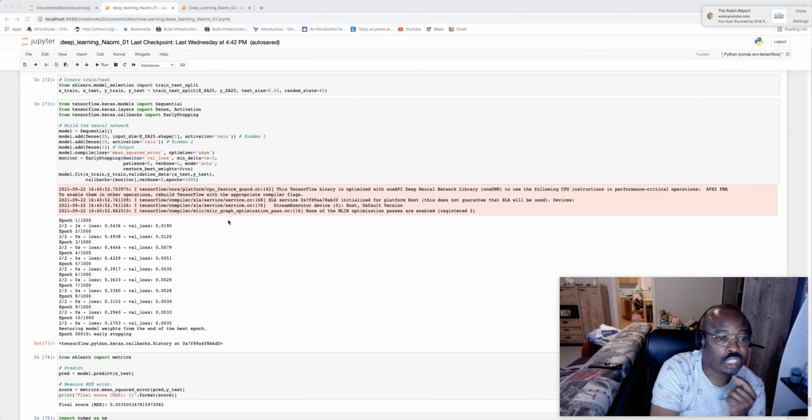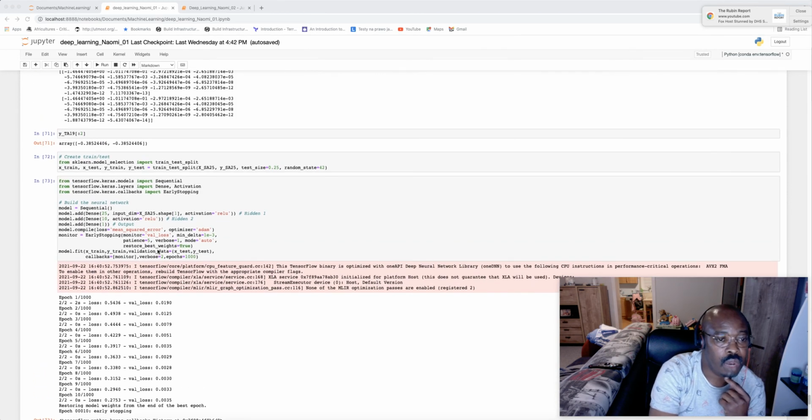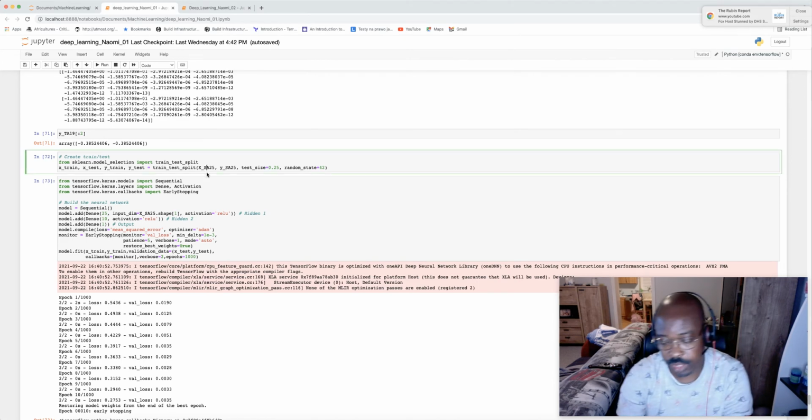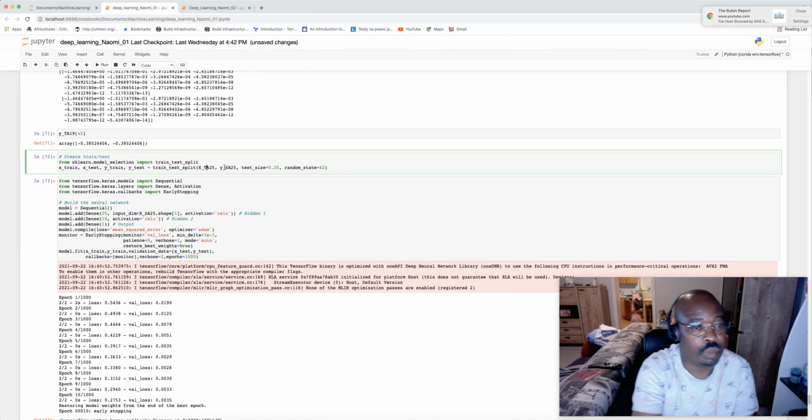Now let me change the value here. I will feed it a different value. Instead of South Africa, let's feed it, for example, the values from Tanzania. You will see the prediction, and we run the code again from the beginning.